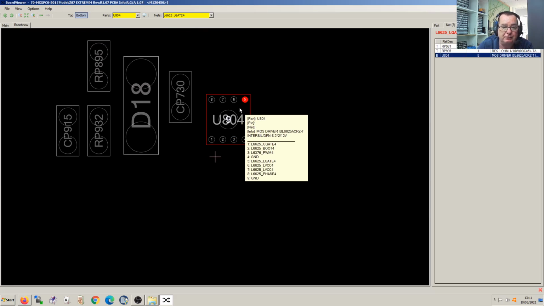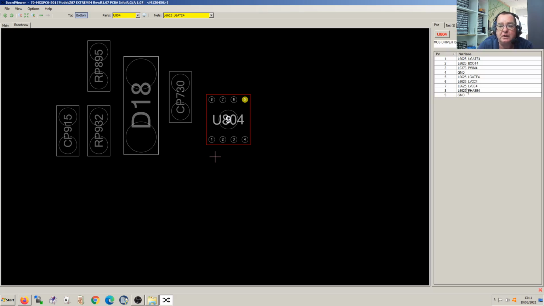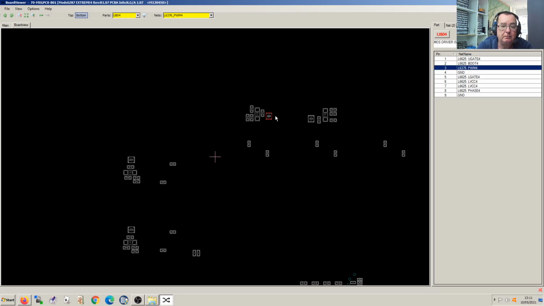This will be a MOSFET driver. We say MOS drivers, give us a part number. Let's click on that. Go to part. Let's have a look at this. Right, we can see the various pins on this. So we can see lower gate 4, upper gate 4, pulse width modulation 4. If you've learned a bit about these circuits, and I'll certainly teach you about this, the pulse width modulation is the input. So VCC will be power pins, but let's go to pulse width modulation. Pin 3 on the chip.